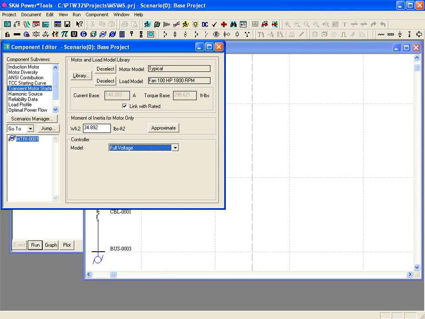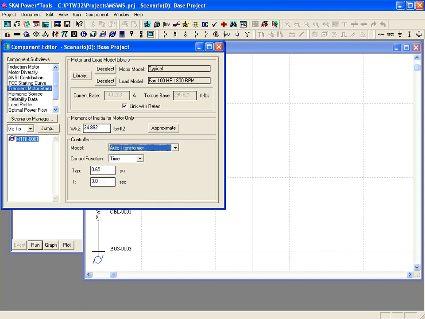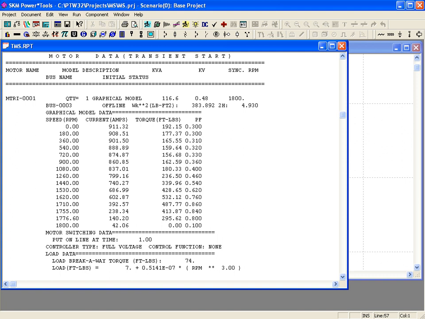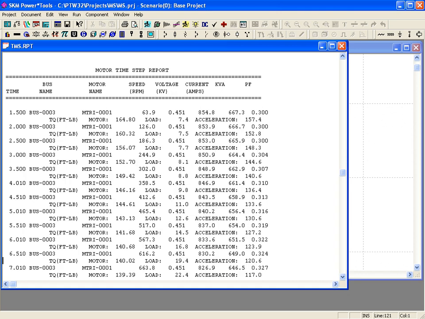TMS includes a comprehensive selection of starter types, including solid state, capacitor assist, and auto transformers. Most of the starters can be controlled by time, speed, or voltage. In addition to the graphical output, the standard motor starting report includes a detailed description of the motor and load models used in the study, an instantaneous report at the time each motor starts, and a time step report with user-defined time steps for the motor acceleration.